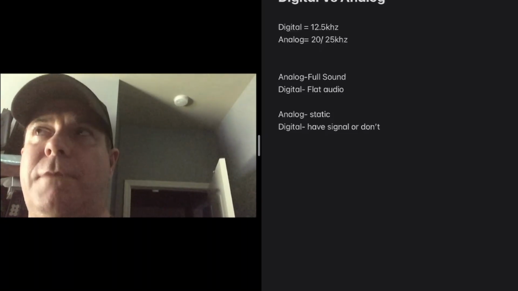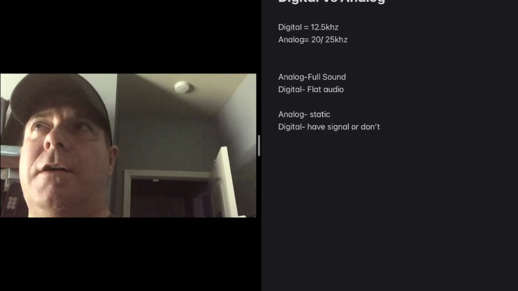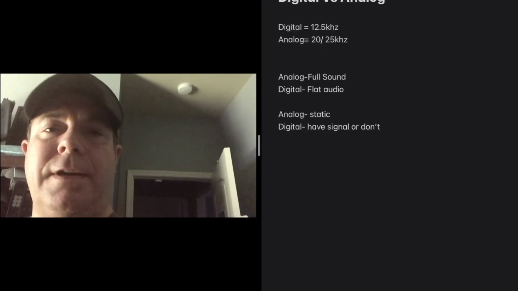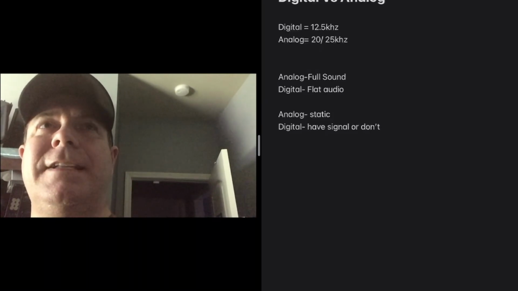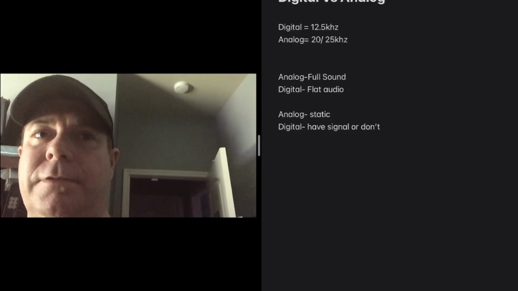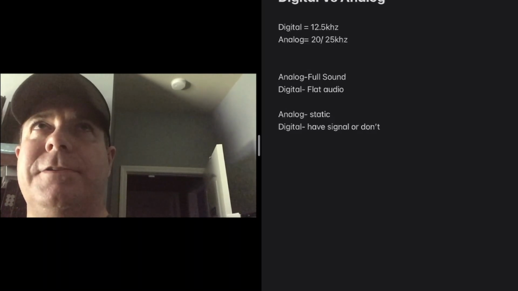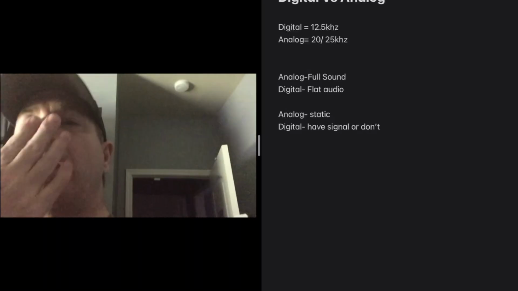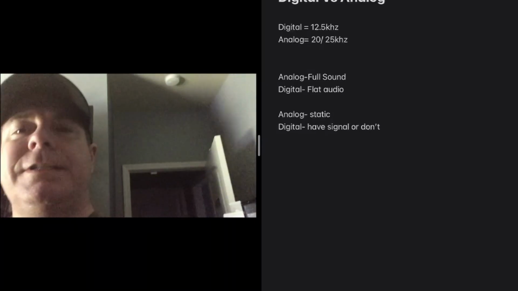Analog is what most hams and other radio people are used to. It's usually spaced at 25 kilohertz. So what does that mean? That means that the digital doesn't have as full of a sound. It sounds very flat. The best way I can describe digital would be if I put my hand in front of my face and talk. It kind of sounds like that. It doesn't penetrate the sound.